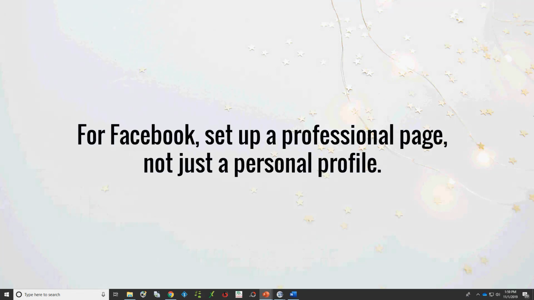For Facebook, set up a professional page, not a personal profile. You will not be able to take advantage of all of Facebook's utilities and tools and features for businesses from a personal profile.